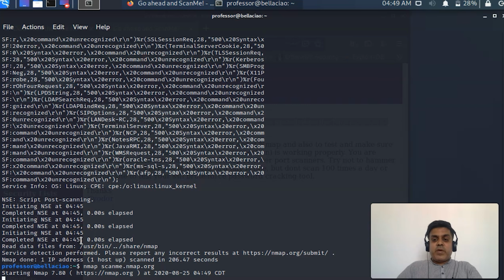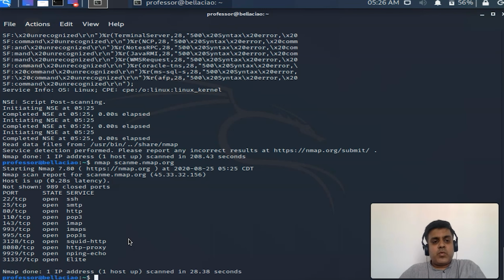And let's wait for a while to revert. And it clearly shows us the open ports which are available in this. So similarly, what we can do is we can explore this by using our IP address also.